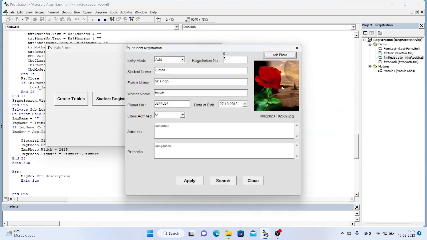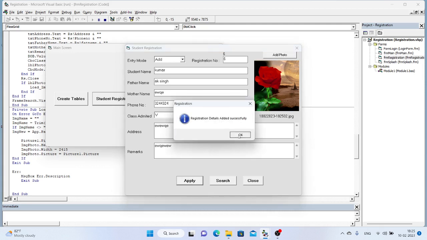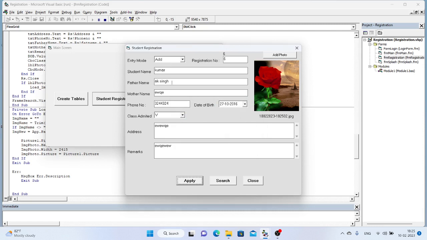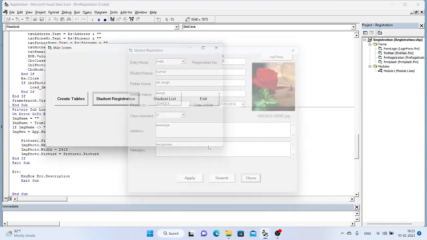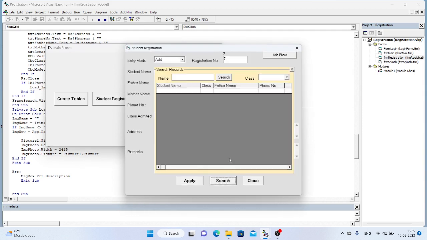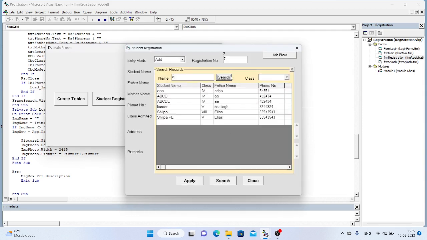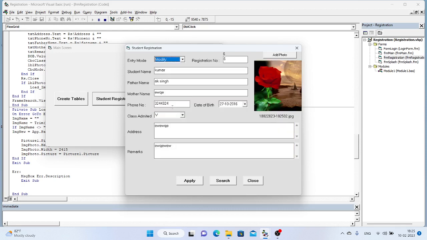Once the photo is selected, it is loaded on the image box, and the name is loaded at the label. So this name will be saved into the database while applying. Just click the apply button. So the registration details are added successfully, and you can check the record by the search button. Go to search, type A. So the records are opened here. The details for Kumar are loaded here.